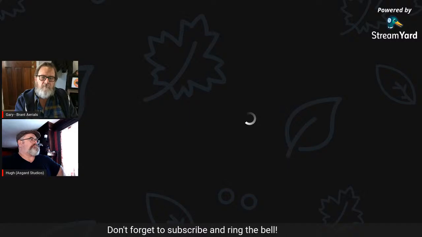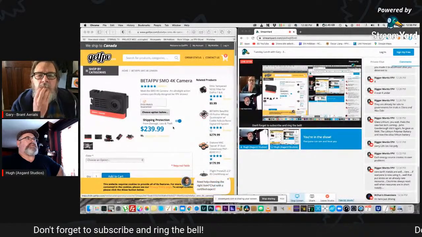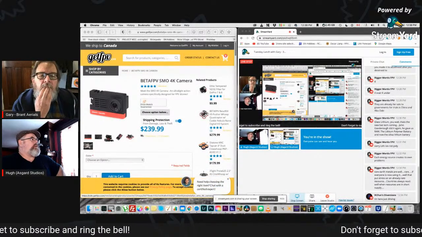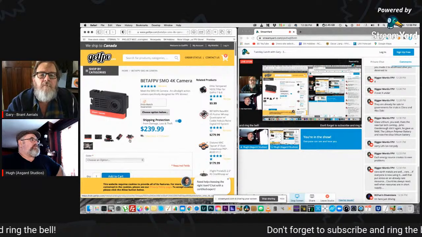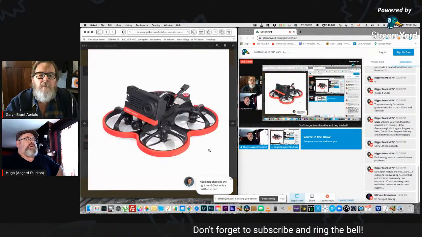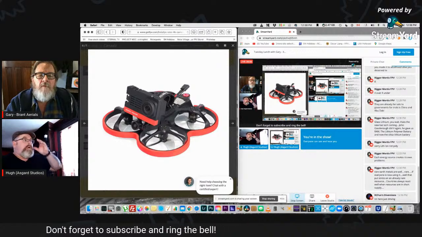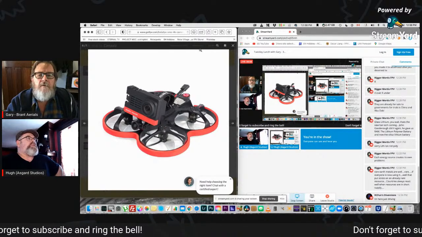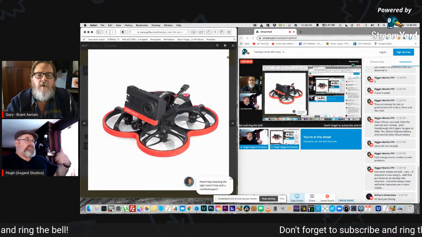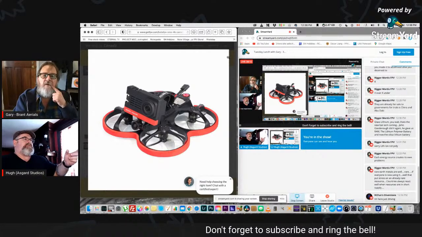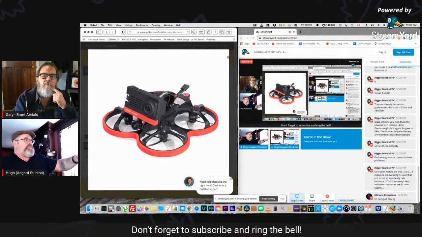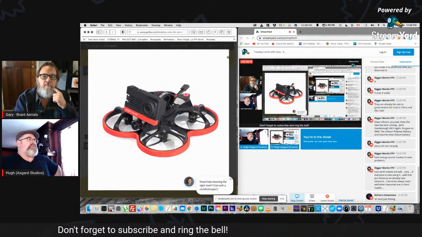There it is. Now, of course, that's American money. But they're using them a lot on the very small Cinewhoops, because it only weighs 30 grams. And that's a 360? No, it's not. It's made by the company Insta360, the ones that build 360 cameras, but this is just an action camera with a wide field of view.